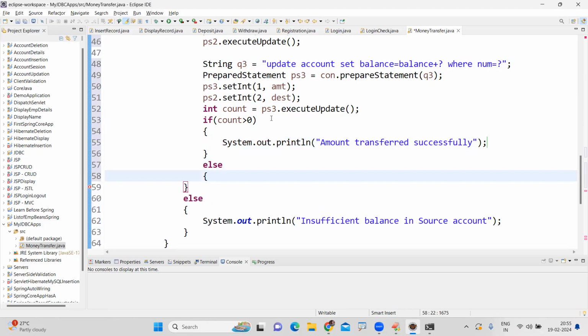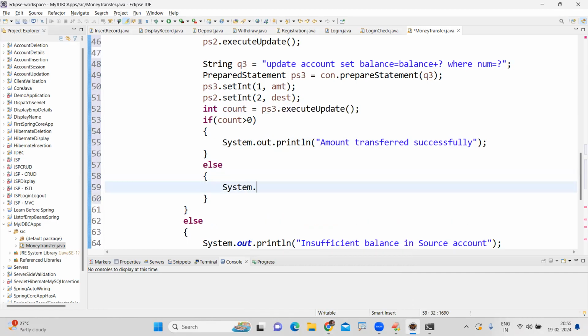Suppose when you are trying to perform executeUpdate on the destination account, how can you guarantee that the destination account is there? It's not guaranteed. So System.out.println destination account is missing. It's a wrong number, consider. Here one problem is there.